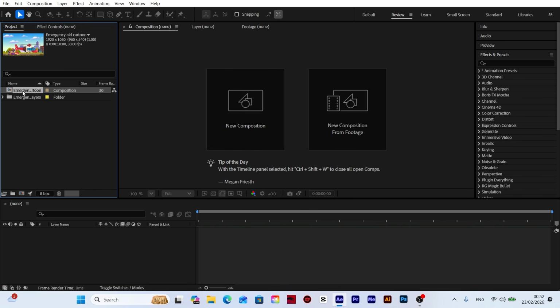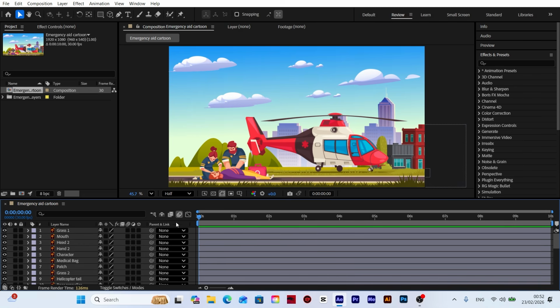Now, double-click on the composition to open it. As you can see, all of our layers are organized here. Let's start by adding some movement to the scene, beginning with the cloud layers.